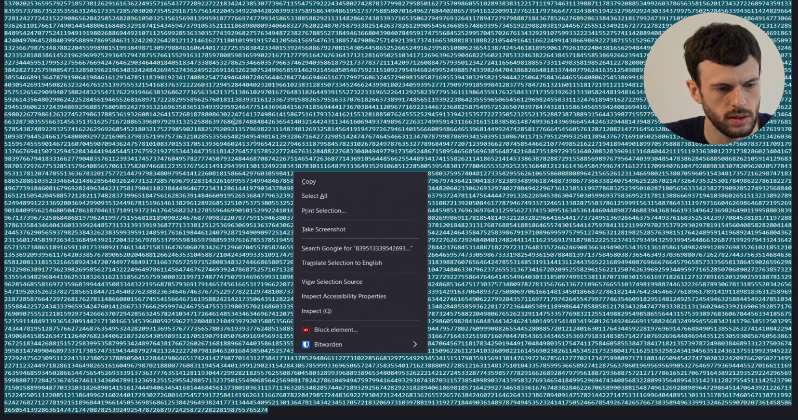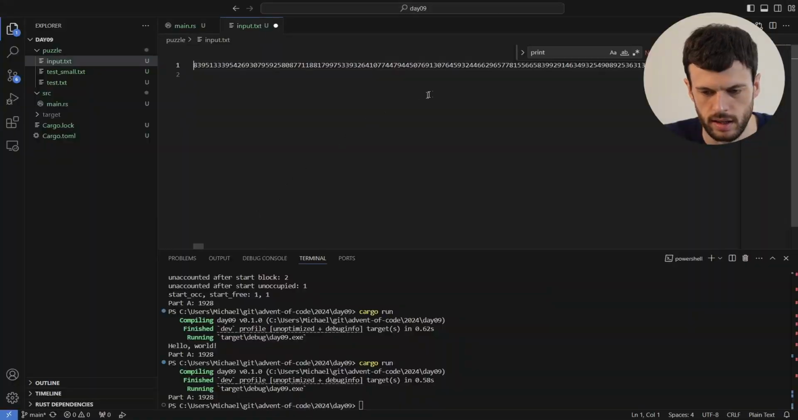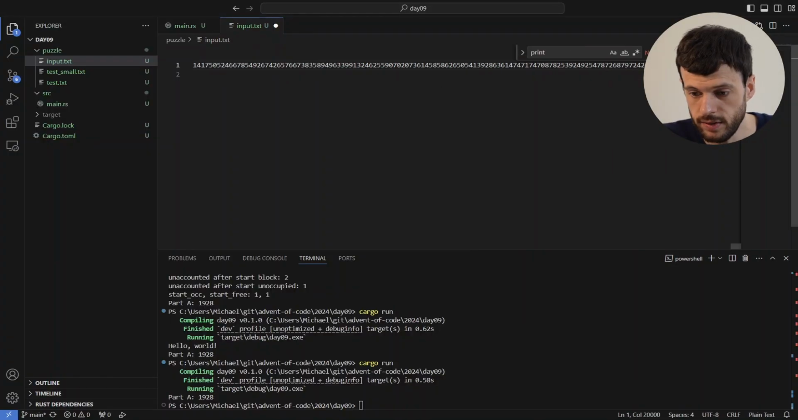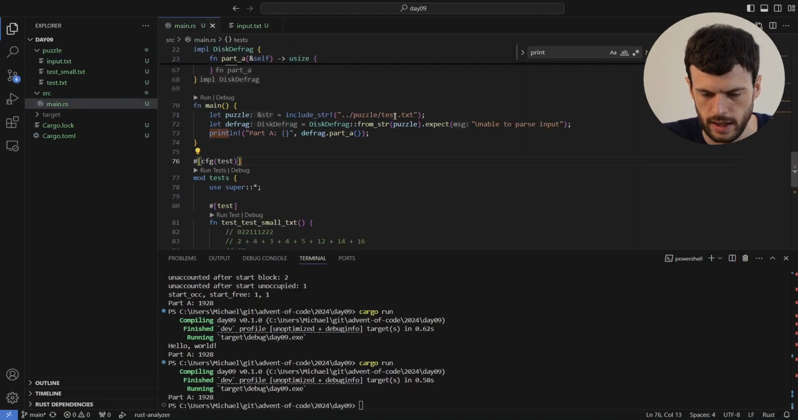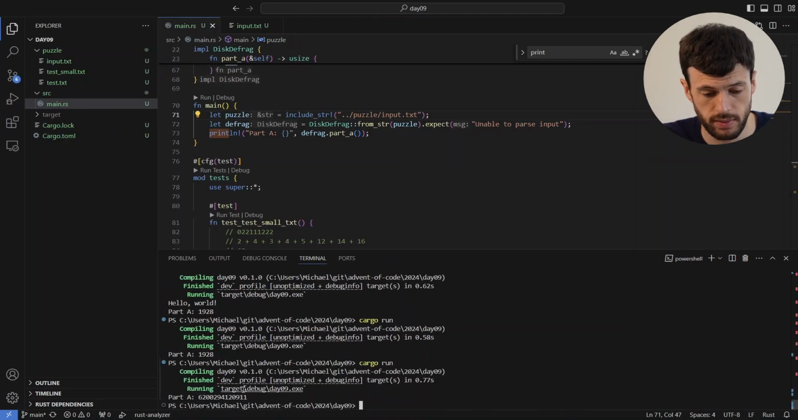Okay, so it starts with 5370. Oh, it starts with 8395, so that is right. And then the end is 5274. Okay, so it did copy it correctly. So let's change this to our input.text and run it. And it worked very, very quickly.